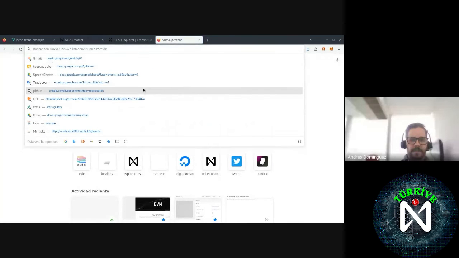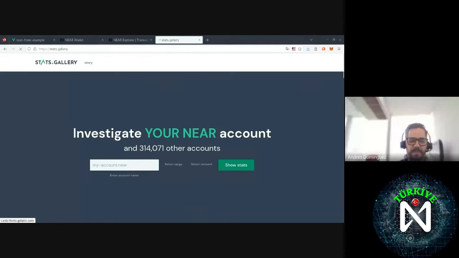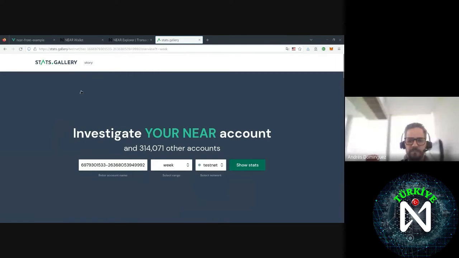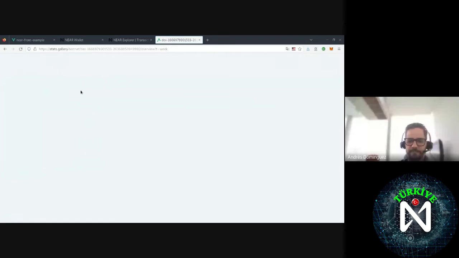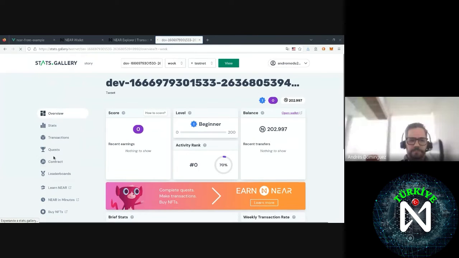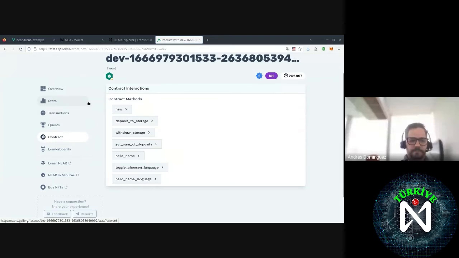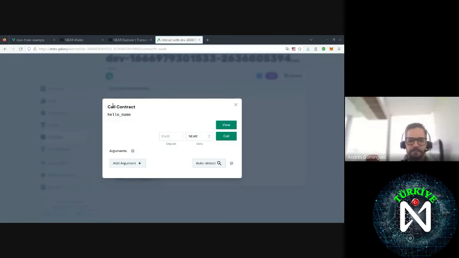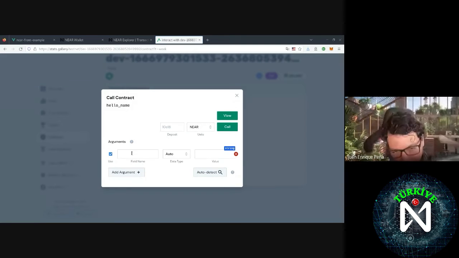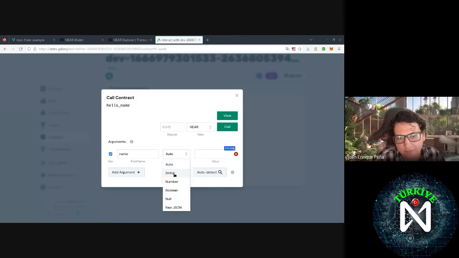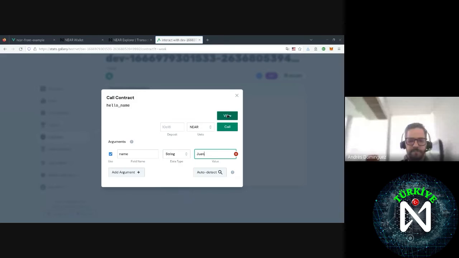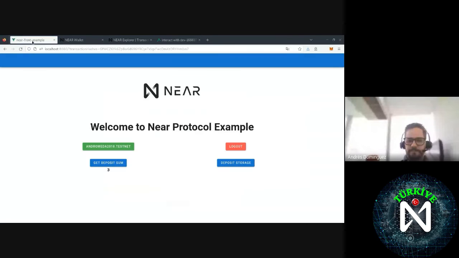Okay, maybe we can add another function. Let me see in the stat gallery to make sure which function we can call. Hello name. Juan, can you tell me which arguments are used in this function? Just name is a string. And it's a view call? Yes. Okay. Maybe we can call this function front end side. Okay, let's try to create here this function for this purpose.